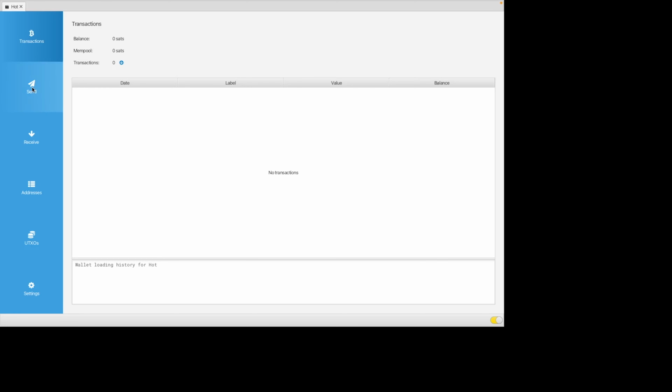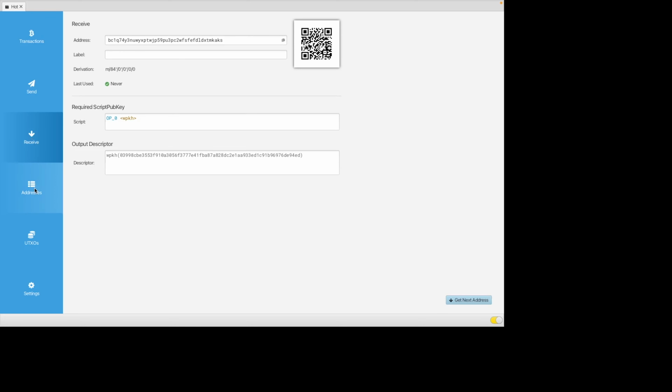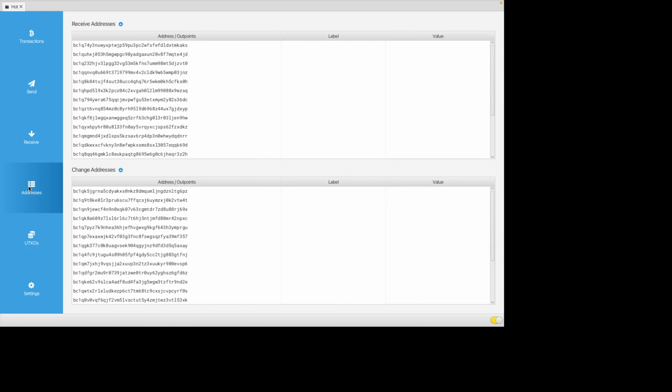Just very quickly, so you got your send button. We'll get into this when we do our transaction. You got your send, you got your receive. And what is nice about Sparrow is that if you look at the receive address, it ends in MKAKS. And when I look at the addresses, Sparrow actually shows us all our receive addresses. You see the top one is actually MKAKS.